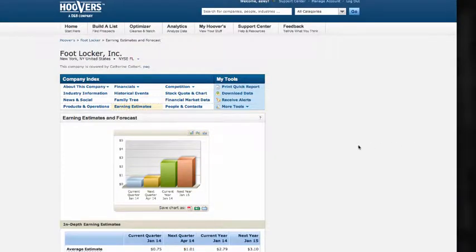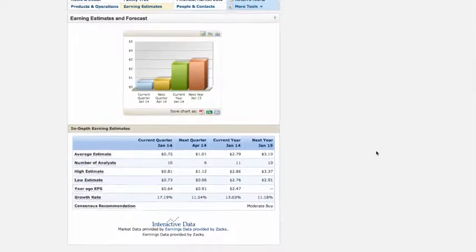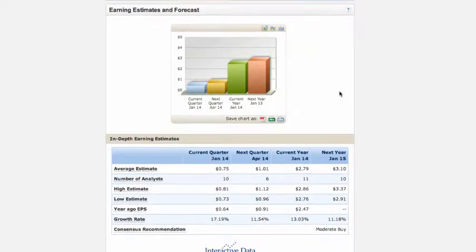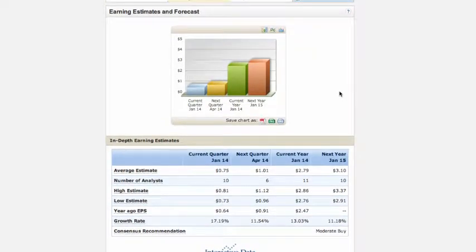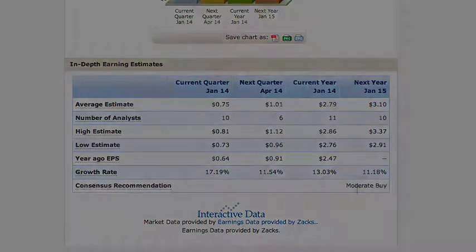The earning estimates and forecast page is basically financial analysts' best guess regarding this company. You have this nice, really simple chart right here. Current quarter, next quarter, current year, next year. And you get the same thing down here in this chart. Average estimate, number of analysts that they're averaging, high, low, a year ago, what was the earnings per share, growth rate, and then consensus recommendation is basically averaging the analysts that cover this company, what do they think of the stock? In this case, it's moderate buy.